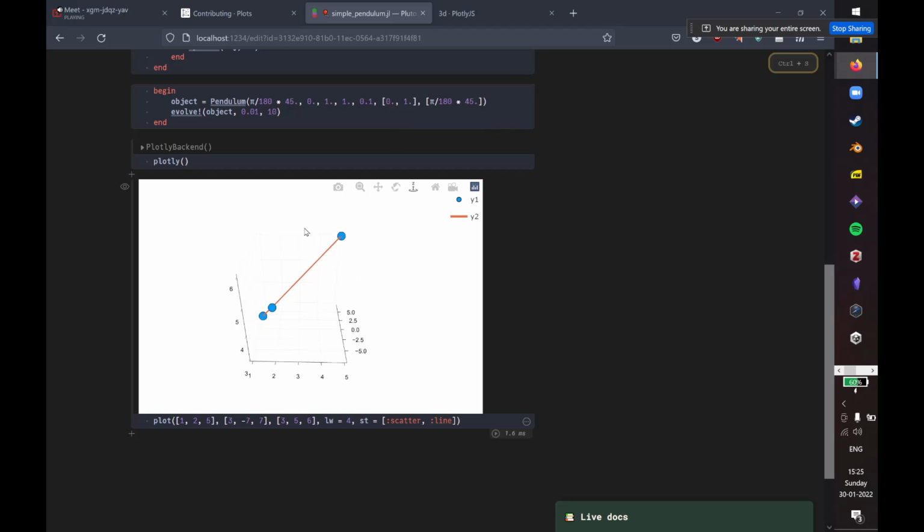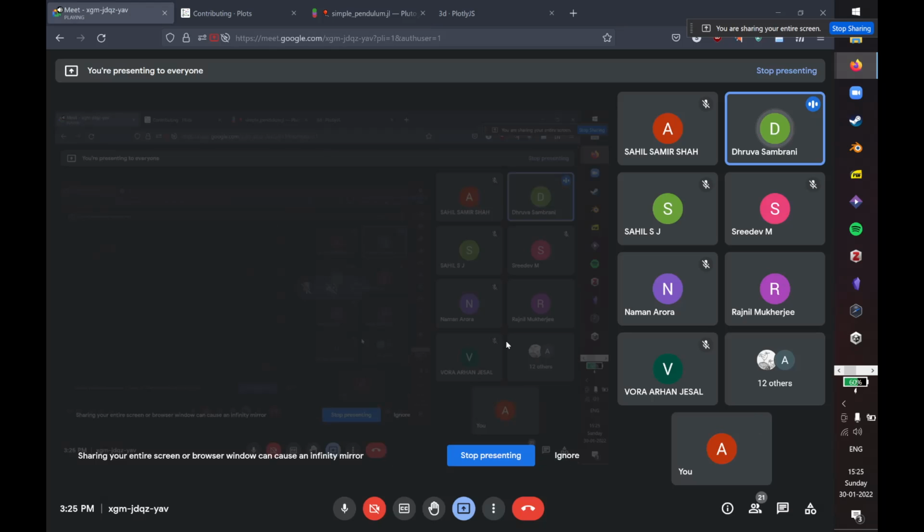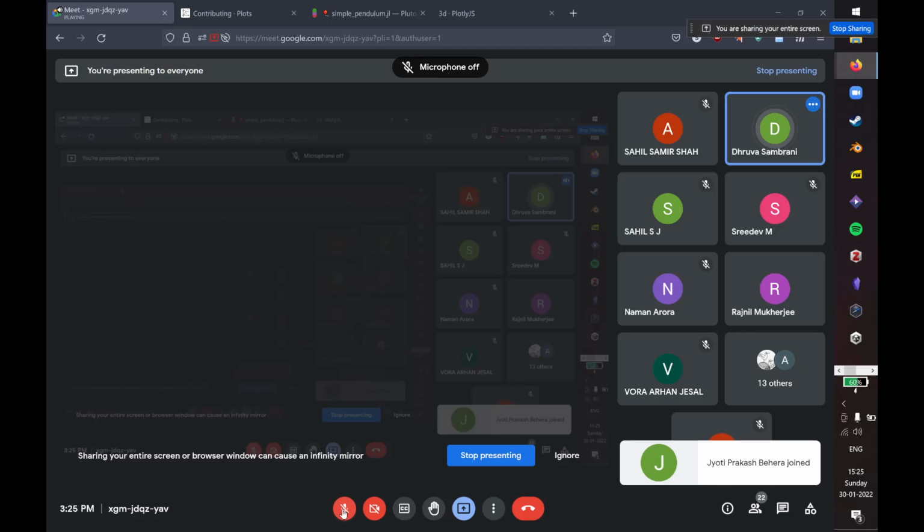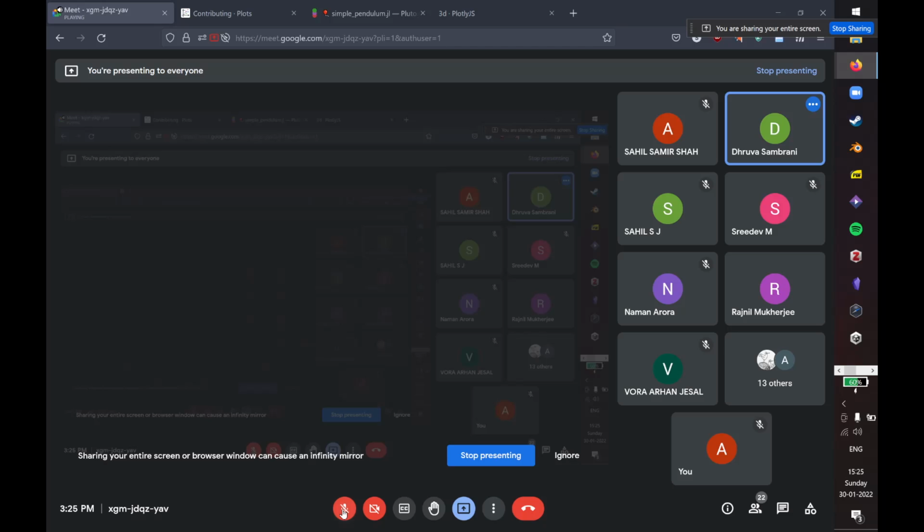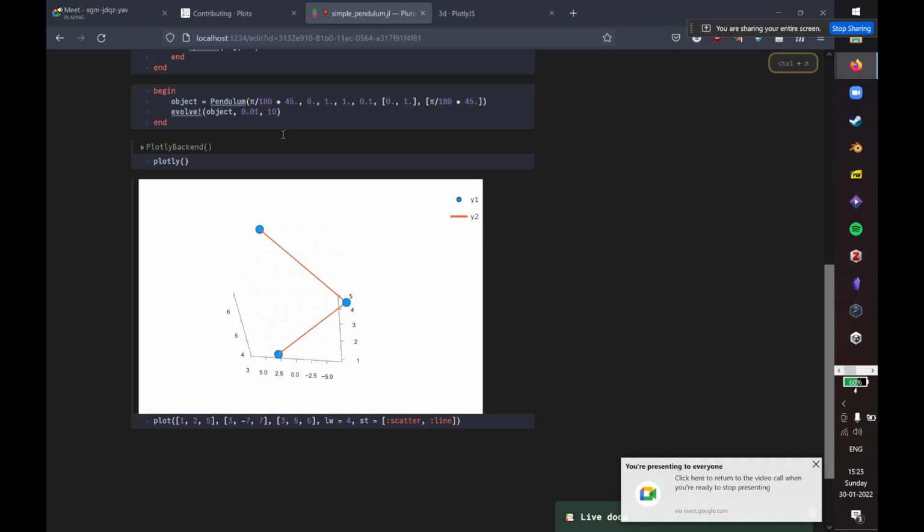Okay, that's cool. I didn't know you could plot 3D plots. That said, for today's thing, I think stay with GR because Plotly will get very slow for simulations. Okay, sure.